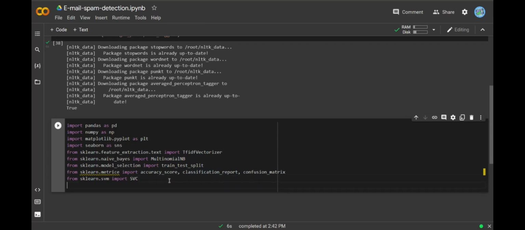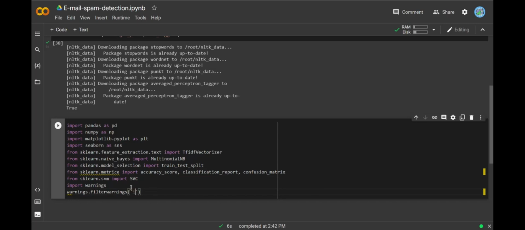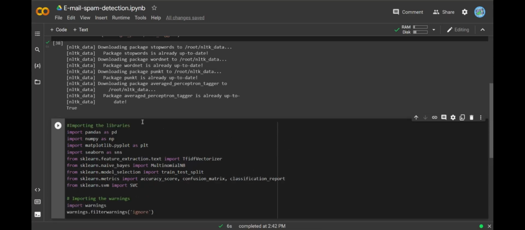And finally, we do not want any warnings, so we can import warnings, and we want to ignore them. So we use warnings.filterwarnings and ignore if any warnings come. These are the important libraries that we need, and we will just run it. Okay, let me just comment it.